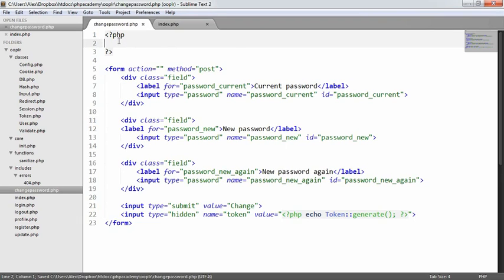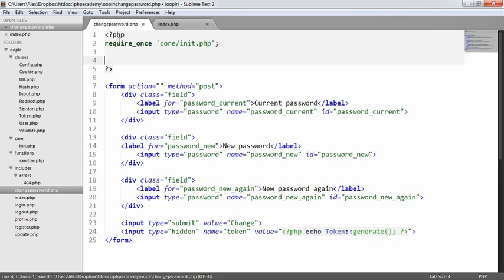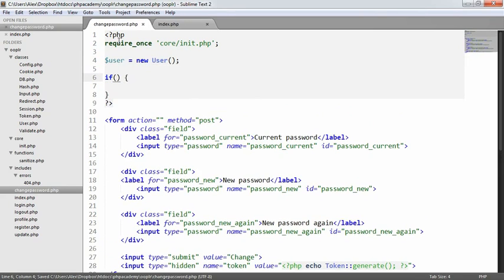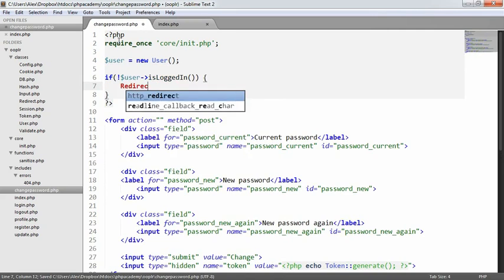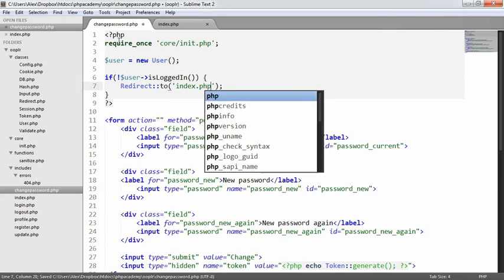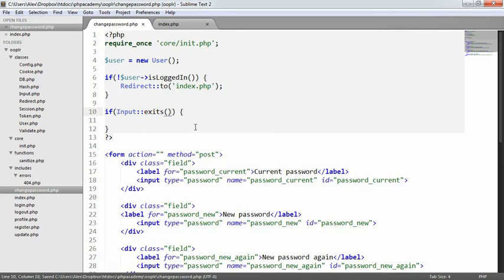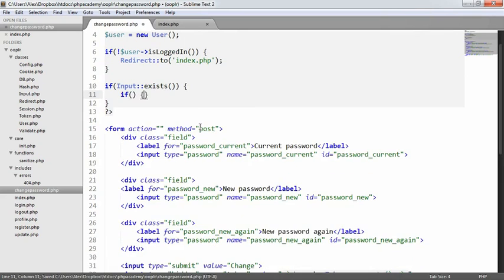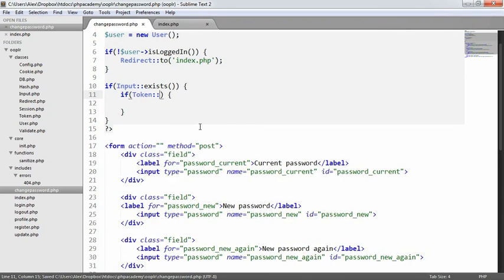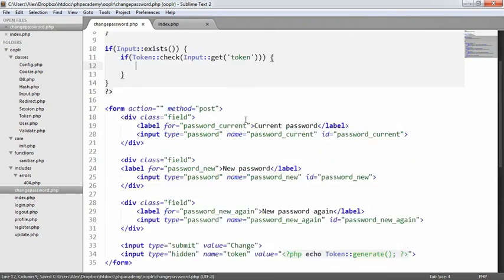So what we need to do now is all the standard stuff. We want to include core init. We want to instantiate a new user object so we can take advantage of that functionality. We want the user to be logged in, so we want to say if not user is logged in, redirect to index.php. Okay, so now we want to check if the input actually exists, and then we want to check the token as well to make sure this isn't the result of cross-site request forgery. So we want to check the token that's been supplied by the form, which we can get with the get method, index token. Yep, that's fine. So that's the token there that we're submitting to the token check.